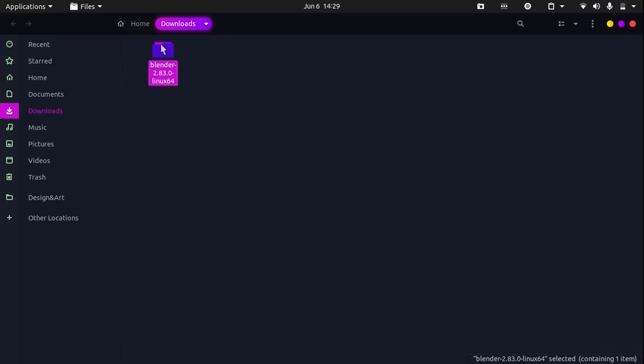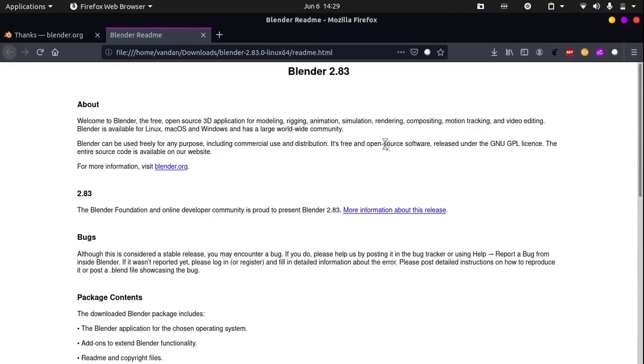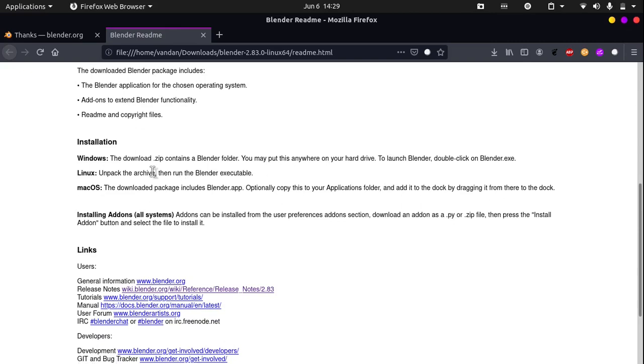And if you open up the Blender folder, you will see that there's a readme.html file. If you scroll down, there are steps to install it on Linux. It says to unpack the archive, which we already did, and then run the Blender executable.